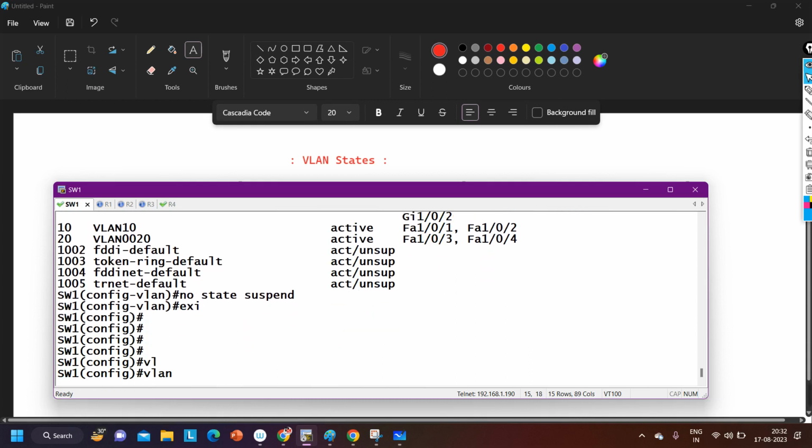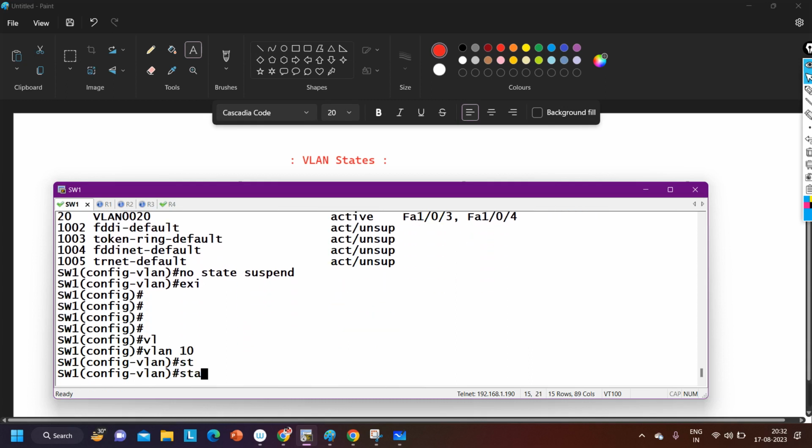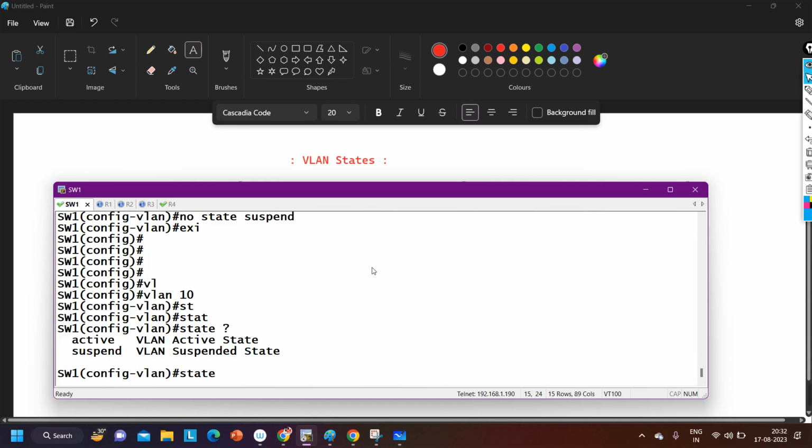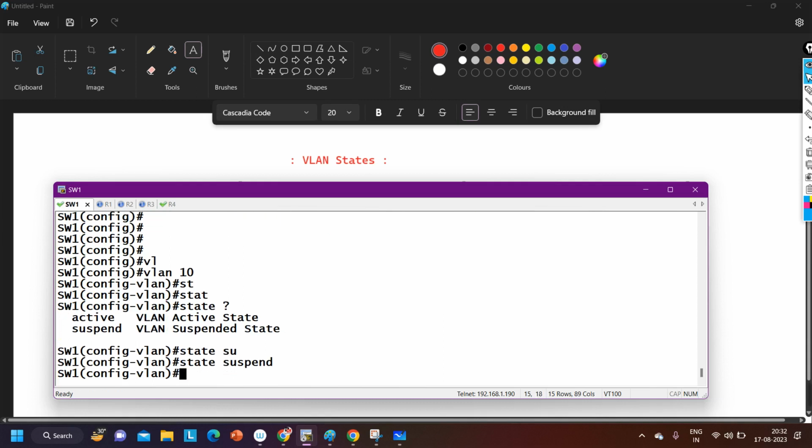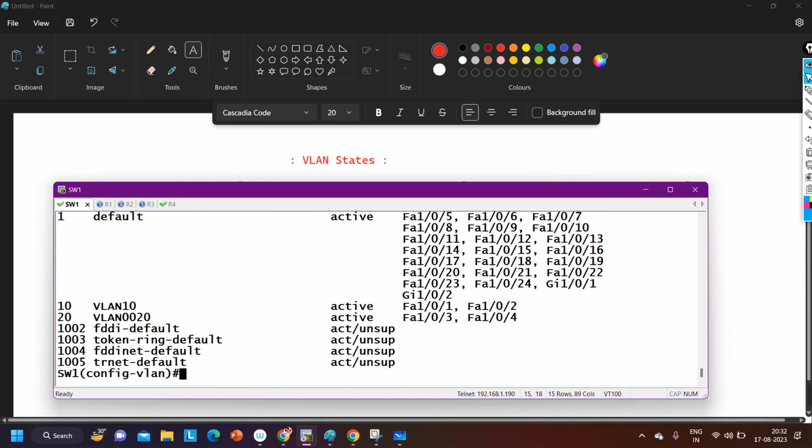Let me try to suspend any other VLAN, VLAN 10, state suspend, and do show VLAN brief. What happened?